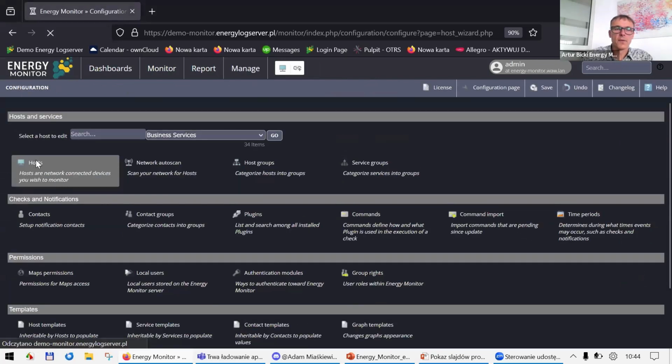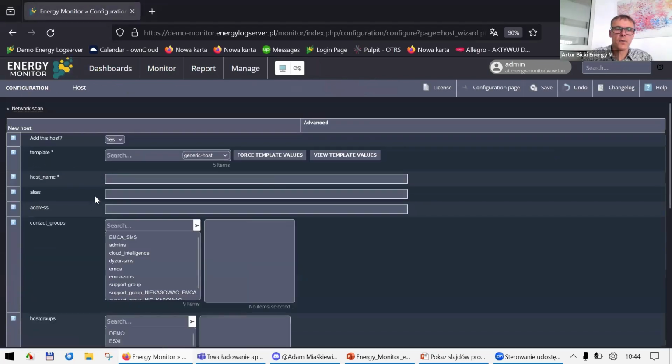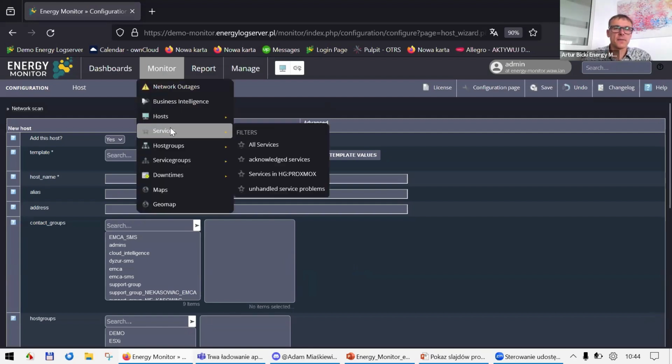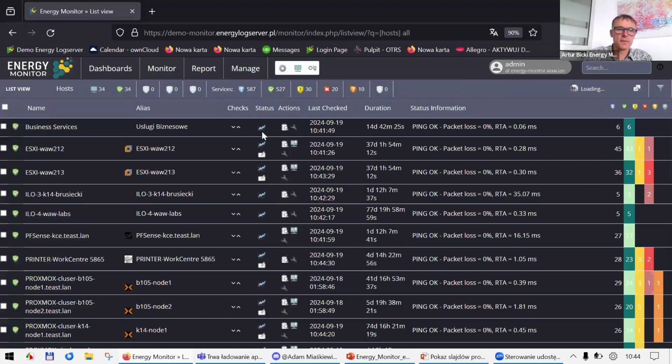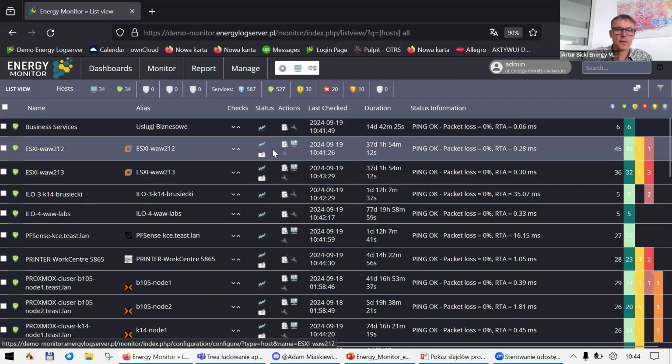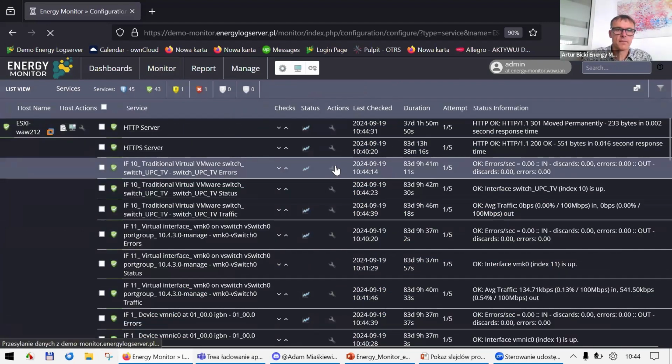Today, when you create a host, you put details into this section, and also you need to know what kind of checks you would like to have. You can copy checks from already working examples. For example, I would take that one.